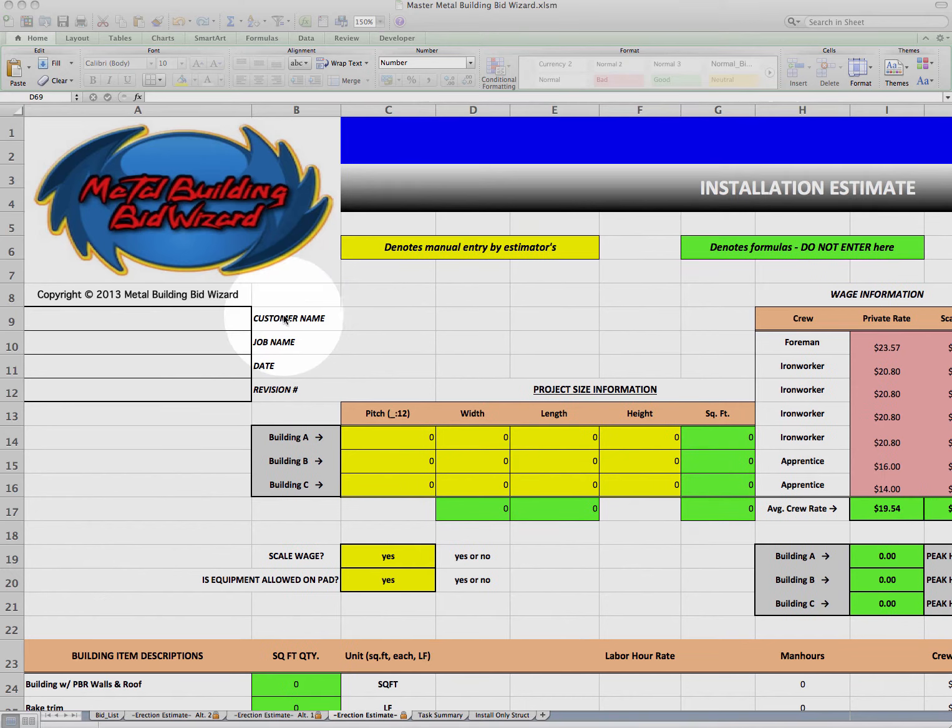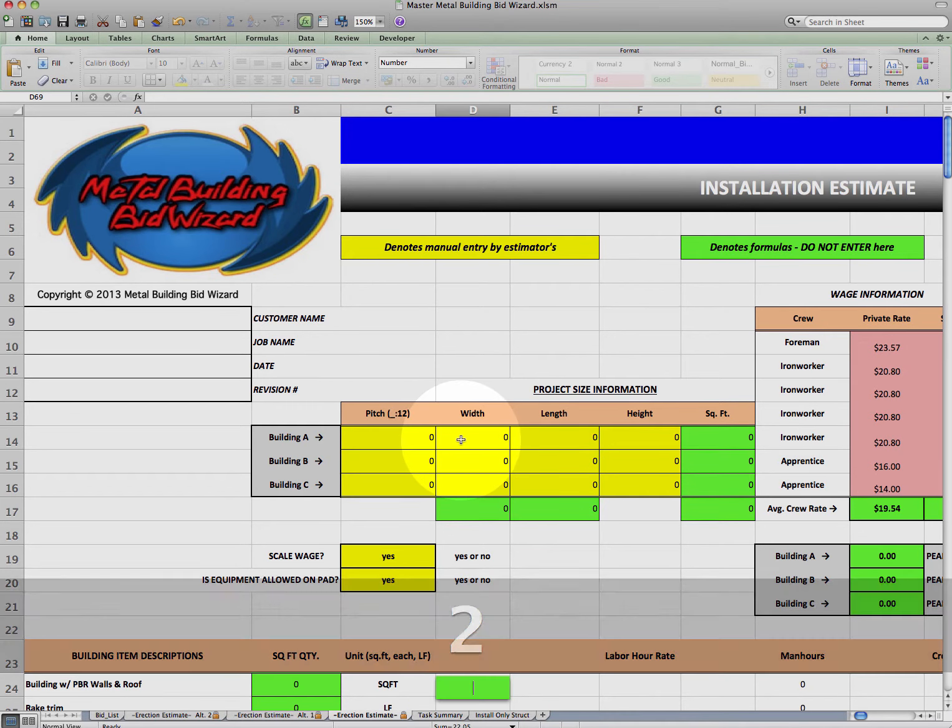Right here we have a place where you can put in the customer name, job name, date, and revision. Right here, if there's revisions on the project. Right here is the project size information. You have a building A, B, and C. It's where you're going to enter in the pitch of the project, width, length, height, and square foot. So I'm just going to do that real quick. We'll say this is a 2/12.